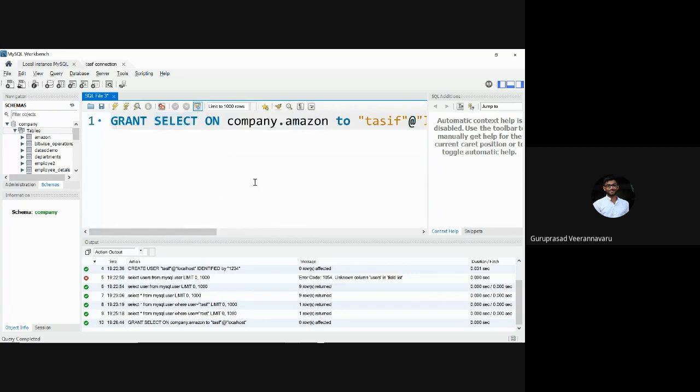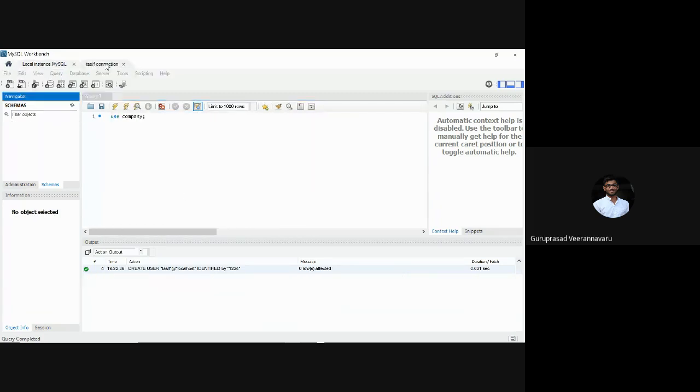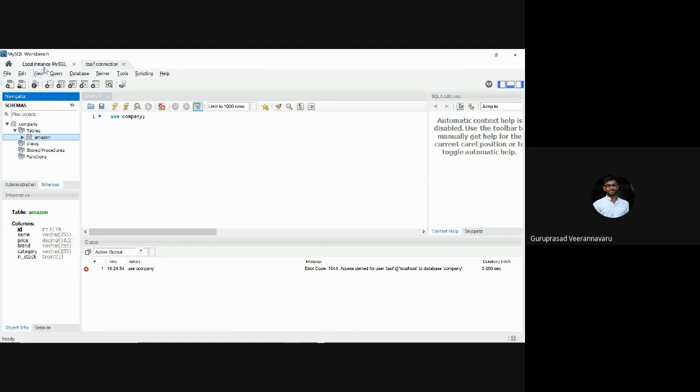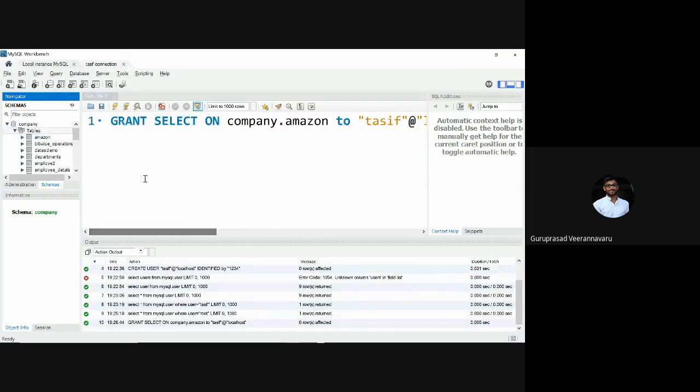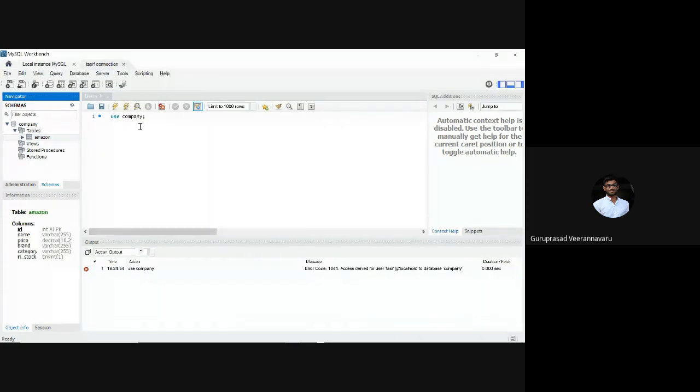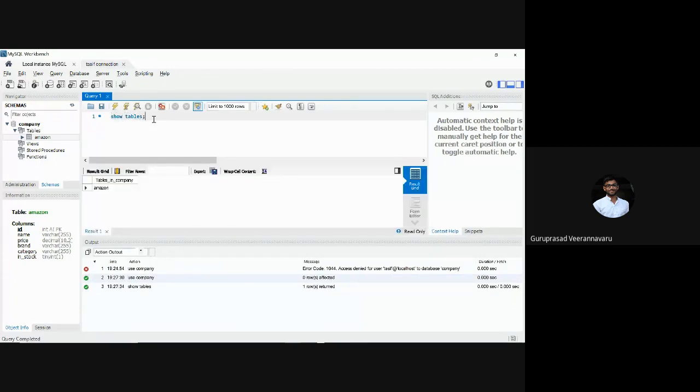Okay, so now if I run this, it has already been run. Now if I come to this table and do a refresh, we are able to see, right? Now the company database is showing for him. And inside company database tables, it only shows one table. Why does it only show one table? Because I, as the admin, have given him permission only on one table. Okay. So now let us say use company, it should succeed for him. But if I do show tables, the only table that he can see is Amazon.